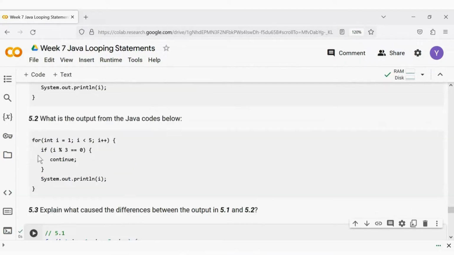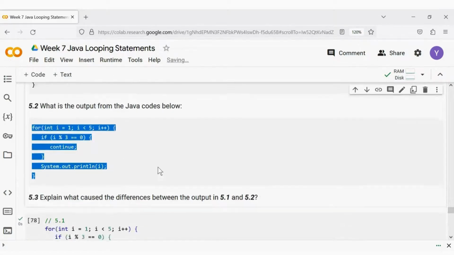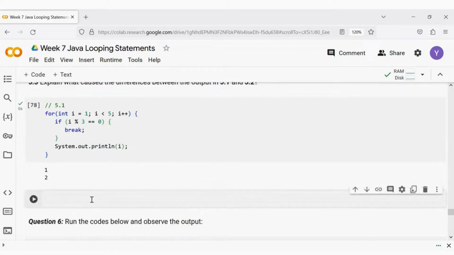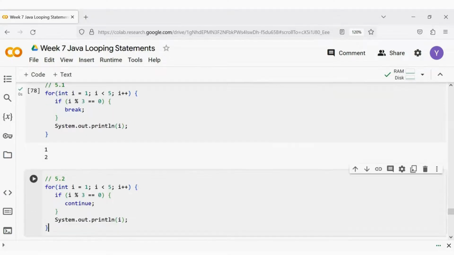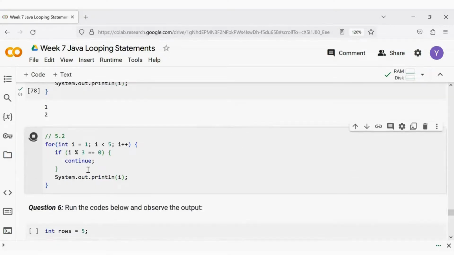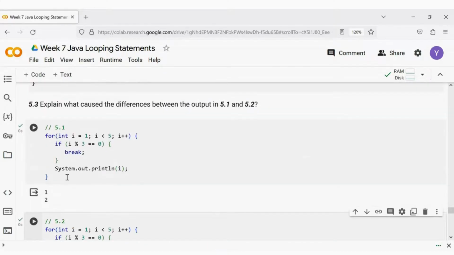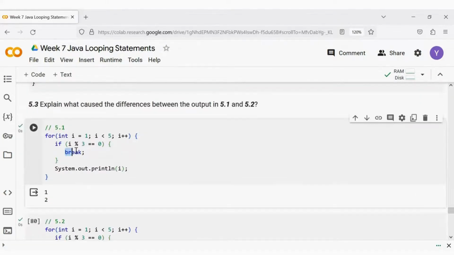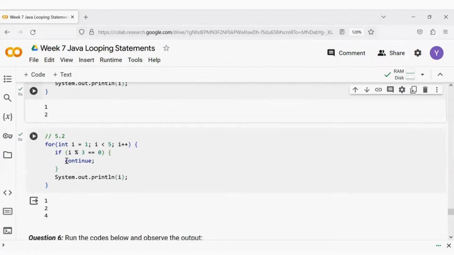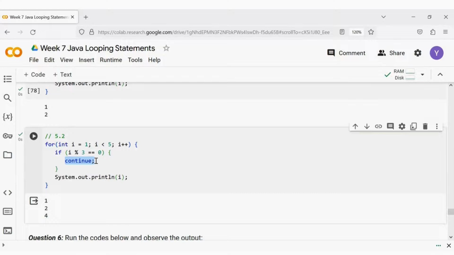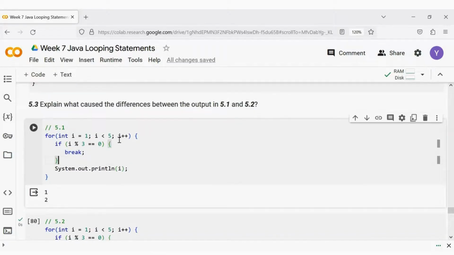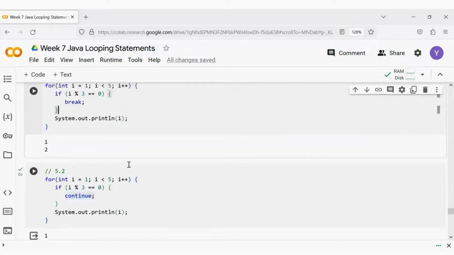Okay. What about 5.2? Now add another code cell here. If I run 5.2, I will see 1, 2, 4. Okay, 1, 2, 4. So if we look into this, we notice that the only difference is with the keywords here. 5.1 is using break and 5.2 is using continue. And of course, there is a difference between these keywords that causes the different outputs. Right, now let's look into this and see what the differences between break and continue are.